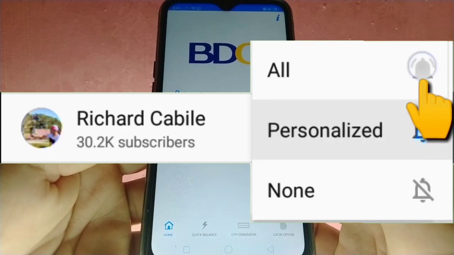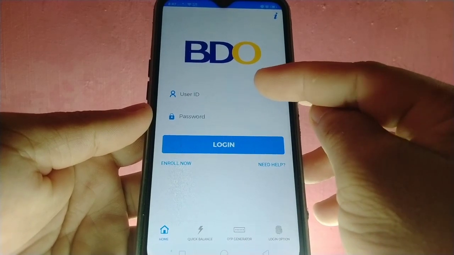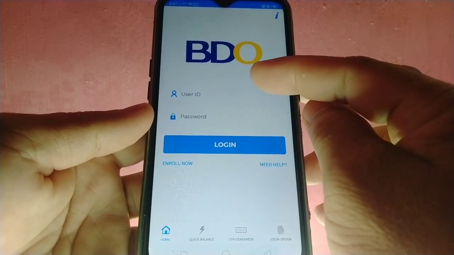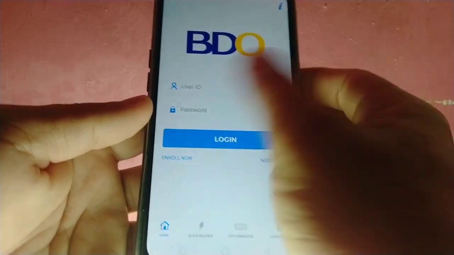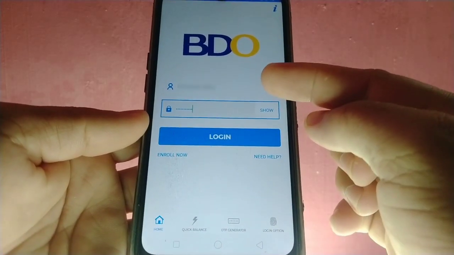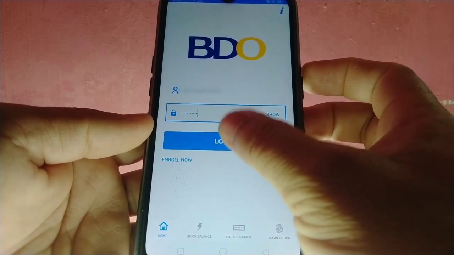Okay guys, let's start. The first thing you can do is log into your BDO application using your user ID and password. After you enter the username and the password, click the login button.